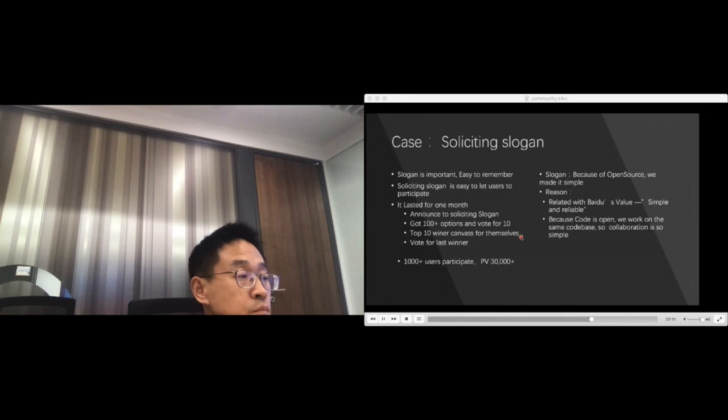I organized this event for one month. First, we announced the slogan solicitation. Then we got over 100 options. Then we voted for the top 10. The top 10 winners can vote for themselves and then the community votes again. Then the final winner came out. The whole event lasted for one month and 1,000 users participated. It's very popular.